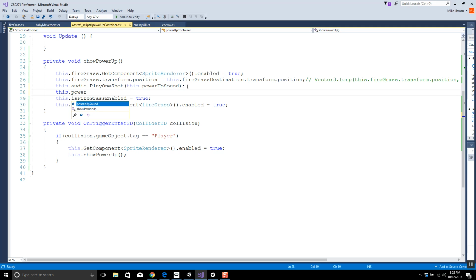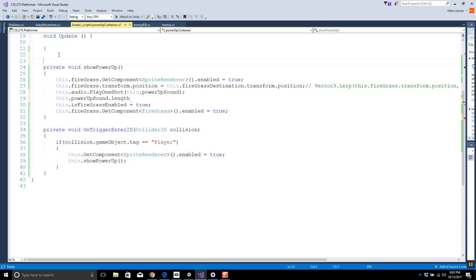This dot power up sound dot, let's see what information I get about a sound. Length. Yeah, so you can ask an audio clip what its length is in seconds. So for instance, if you're about to play a clip, so let's say you have a clip called power up sound. Okay, like this.